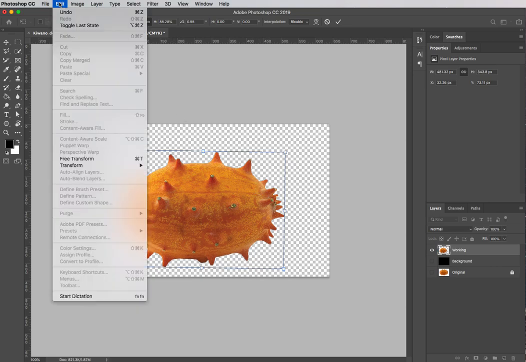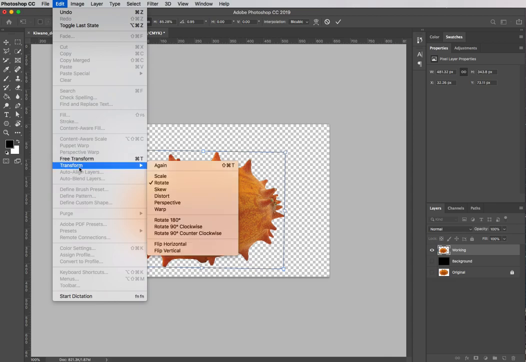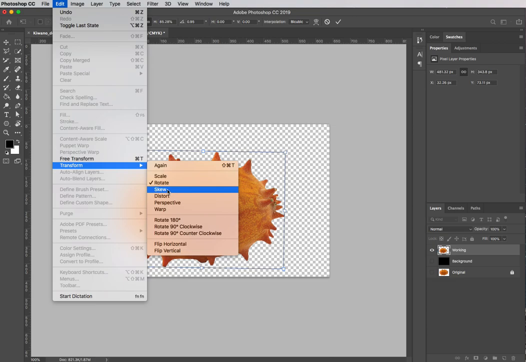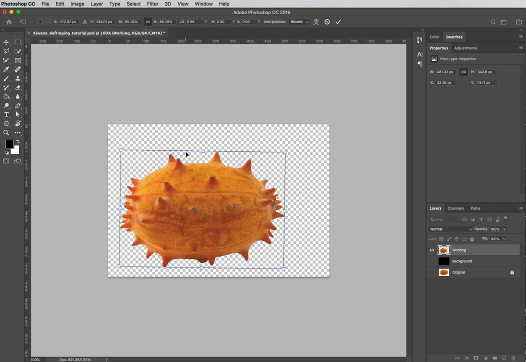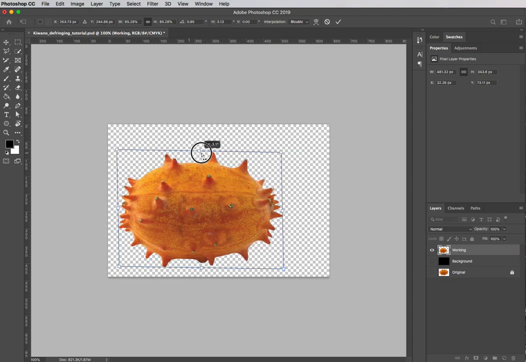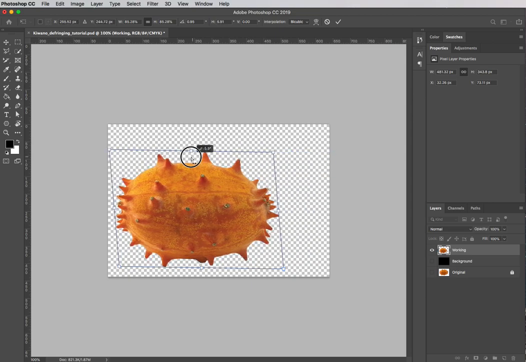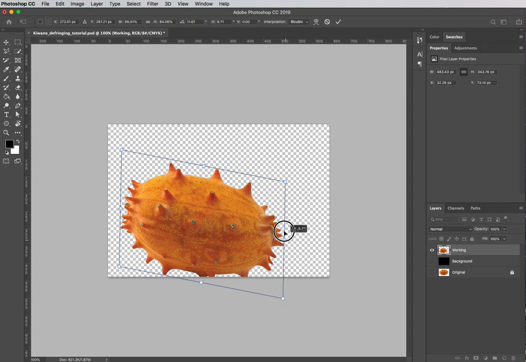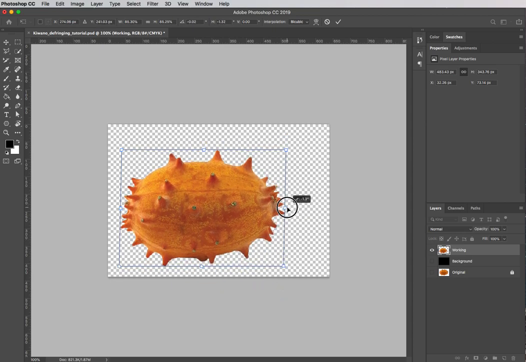Let's find another one. Go up to Edit, come down to Transform, and let's do Skew. This one, if you click on one of these, you'll see a double arrow that allows you to click and drag on the x-axis, or another one over here that will allow you to drag on the y-axis.